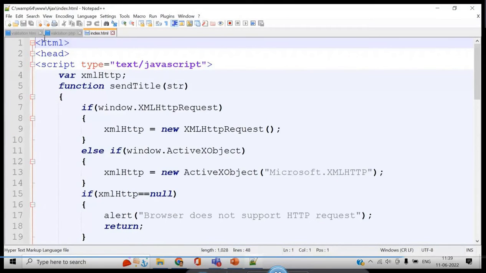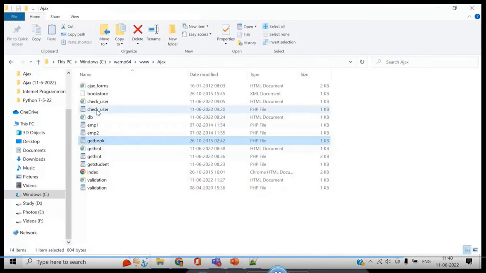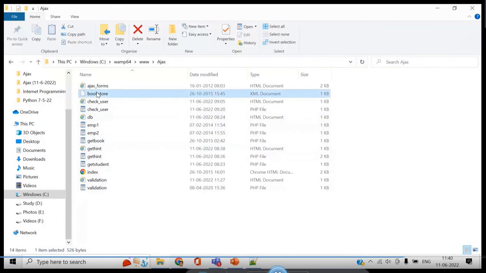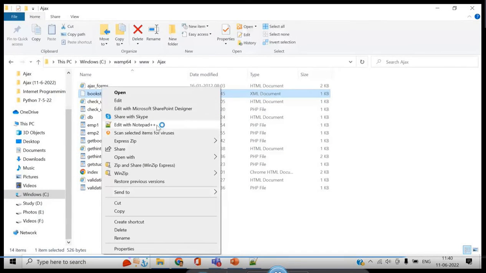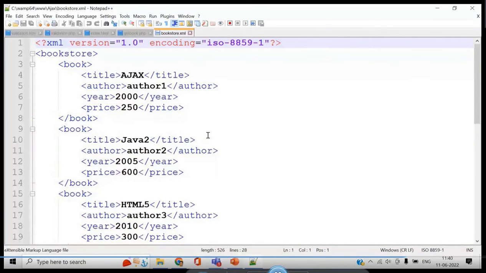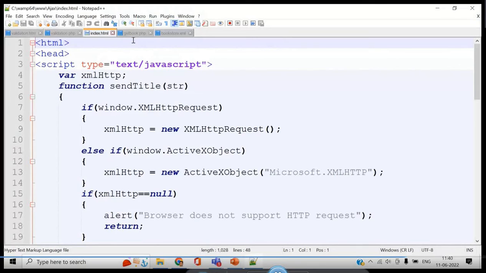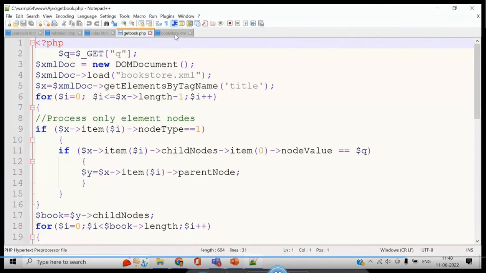Second file is getbook.php. Third file is bookstore.xml. Here you can see this is the XML document, bookstore. So there are 3 files. This is the HTML file, .html. This is the .php file, and this is the .xml file.